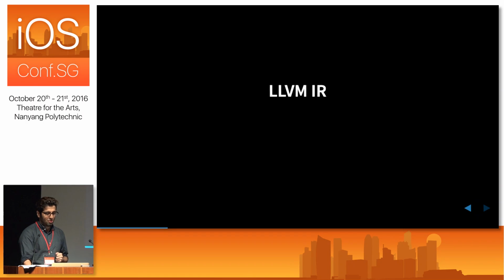Now let's go to the gist of it. How does LLVM exactly do it? How is LLVM such a good backend, and why do so many compilers use it? The juice, or the main ingredient behind LLVM, is LLVM IR. That is LLVM intermediate representation.